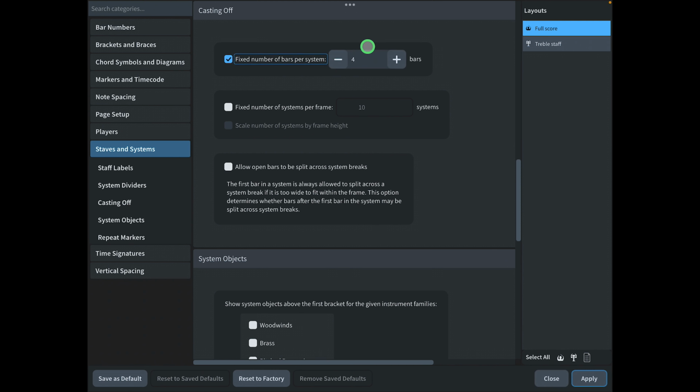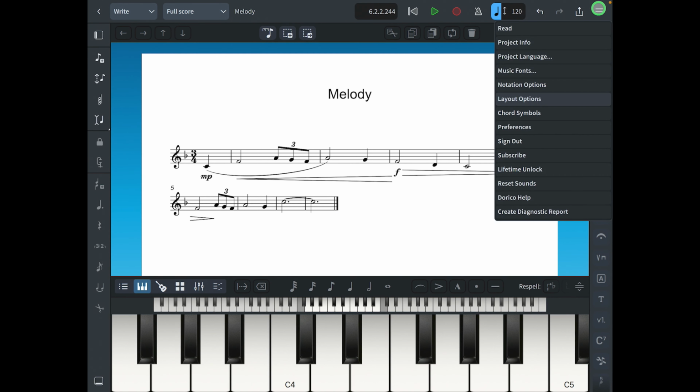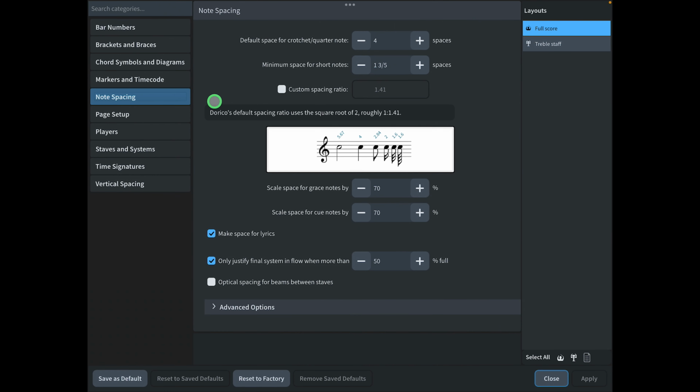So this is a really nice option. How many bars you want per measure, we'll hit apply. All right, and you can see we're halfway there because sometimes we'll do this wonky thing where the final system isn't all the way over like we might want it. So again, go over to layout options, and then you go into note spacing.